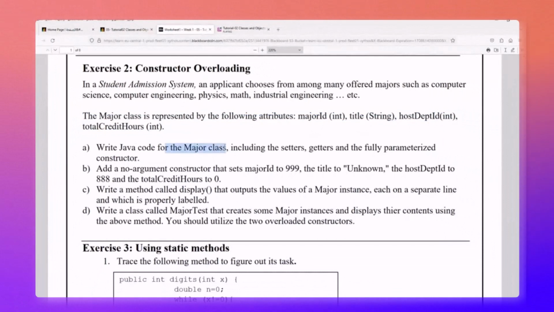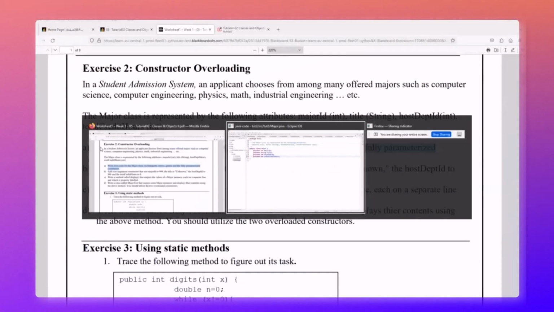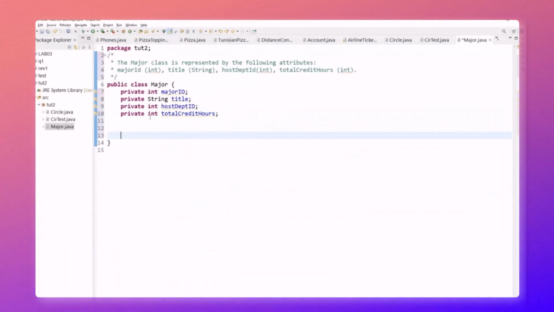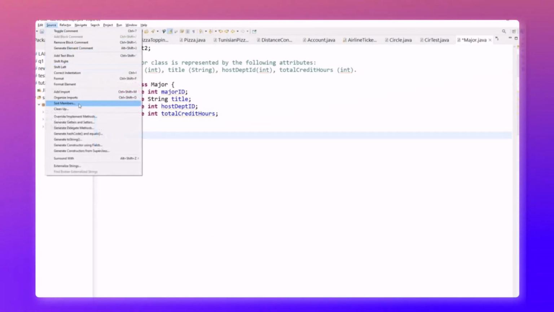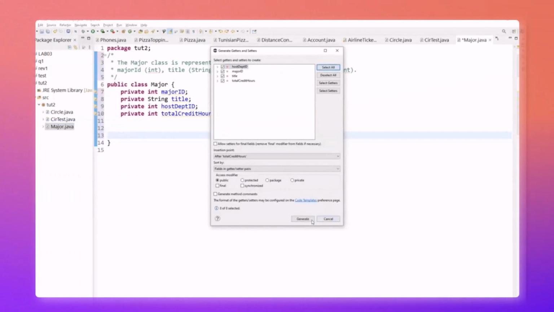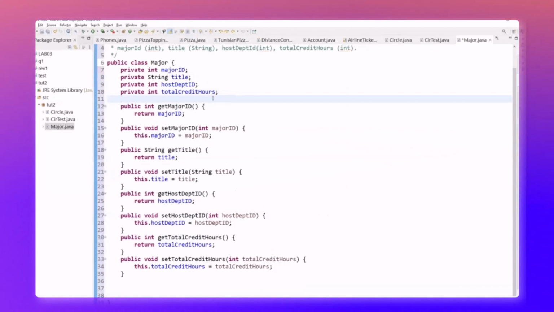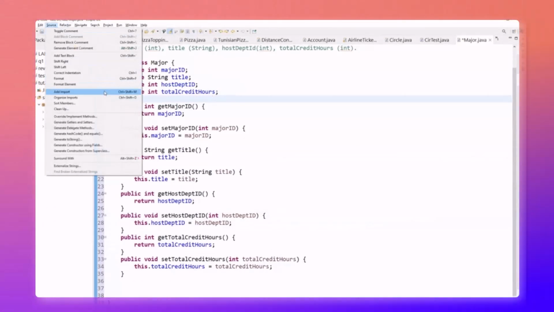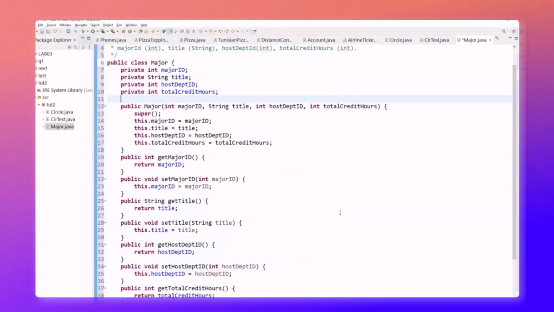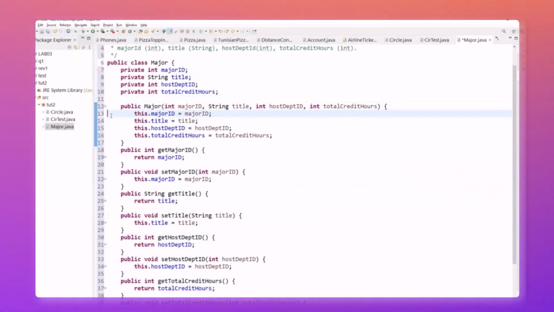Write a Java code for the Major class, including setters and getters, and a fully parameterized constructor. What is a fully parameterized constructor? Everything in this. So before, I prefer to do setters and getters. Generate setters and getters and select all, and that's it. Now I need to provide a fully parameterized constructor. I can do it manually, but khalas, now we can use Eclipse to do this. Generate constructor using fields and select all, and that's it. Does that make sense? If you don't like this, super, that's fine. Just remove it for now.